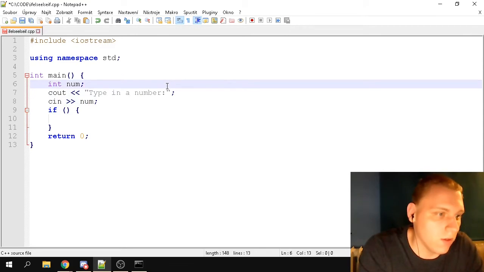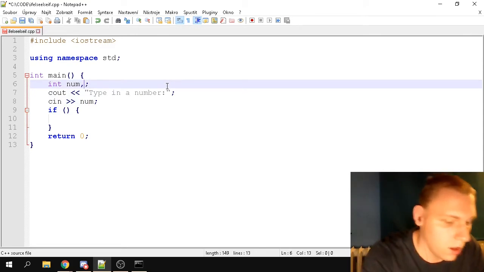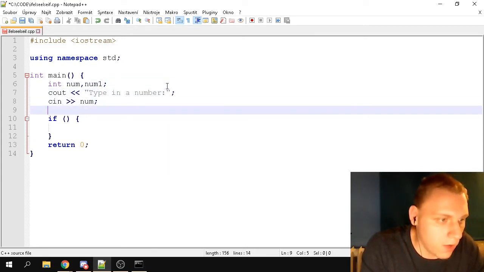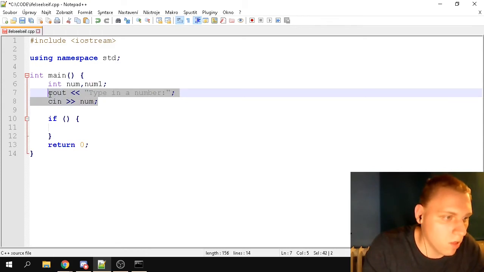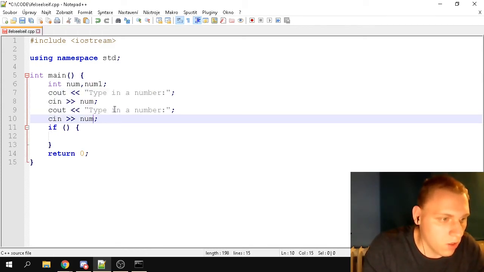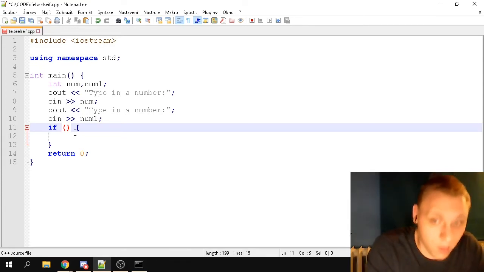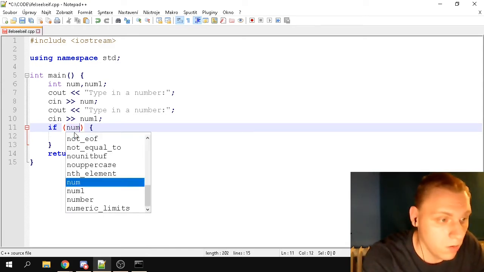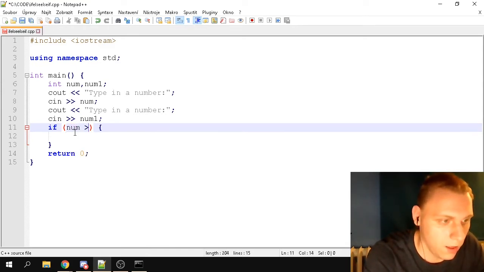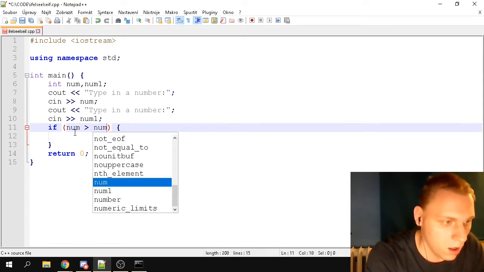Actually, one really neat example, let me add another number here. Let's add a num1, for example, and we're going to pretty much copy all of this and change just the variable to num1, so we can have two numbers and do some comparisons. Let's say we want to write out a message if num, our first number, is bigger than our second number. To check that is really simple. We just type in num, and then the greater than sign, and num1.